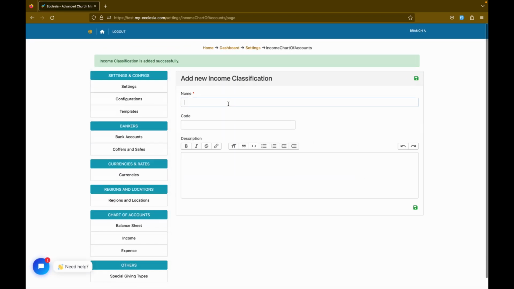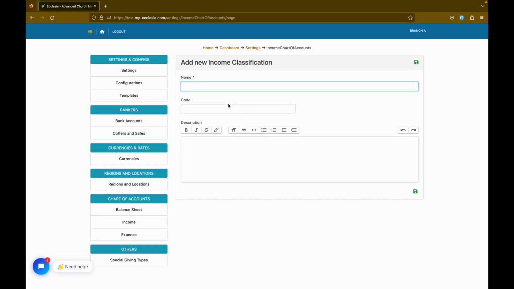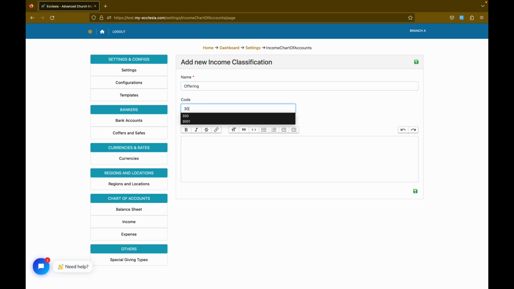So essentially what you're doing is that you are setting up the branch variables, things that pertains to everything about the application, and then things that pertains to accounting. So you are setting it up like that. So I'll add one more, income. So let's just say that we have pledges here, or we can say offertory. I'm just going to say offering, and then 304. You can add description if you want, and then I'll go ahead and save.